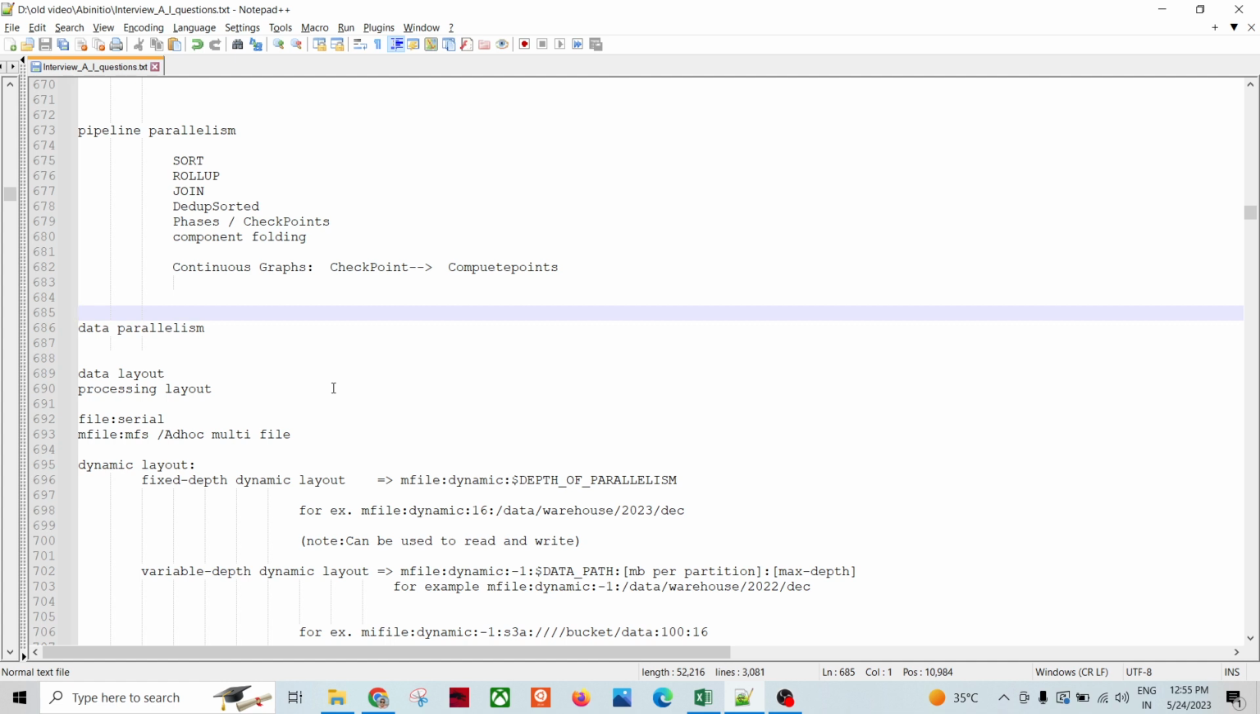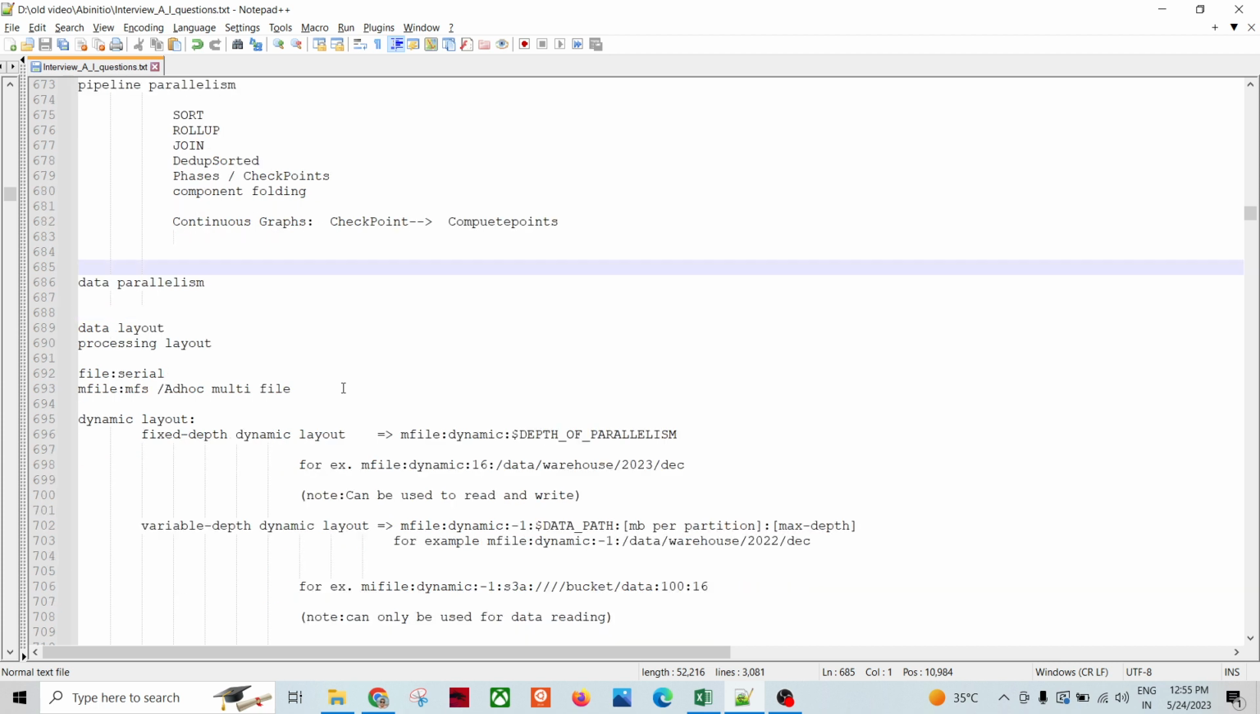But in case we are working with HDFS or cloud, what we can try to do is keep the data layout similar to the cloud URL, but the processing layout we will keep using the nodes where Ab Initio is installed, right? So that the file system input output is less, so that it can process.